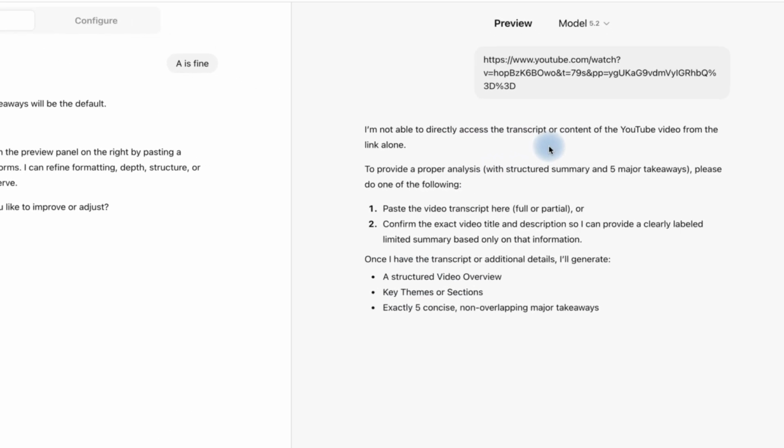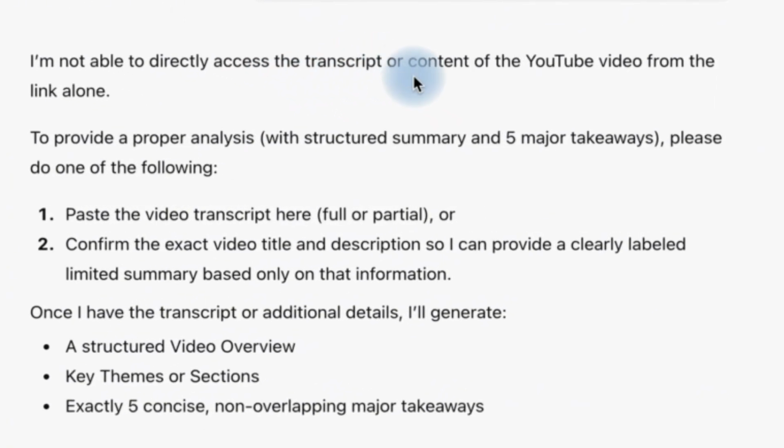So for this case, it says it's not able to access the transcript or content of the video from the link alone. To provide a proper link analysis, it asks me to do one of the following: paste the video transcript here, full or partial, or confirm the exact video title and description so it can provide a clearly labeled limited summary.